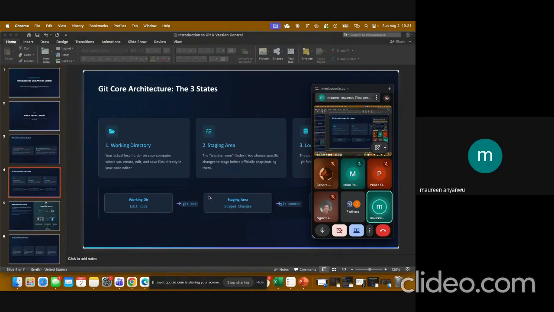Now there's also the staging area. This staging area is the waiting room. So you choose specific changes to stage before officially snapshotting them.